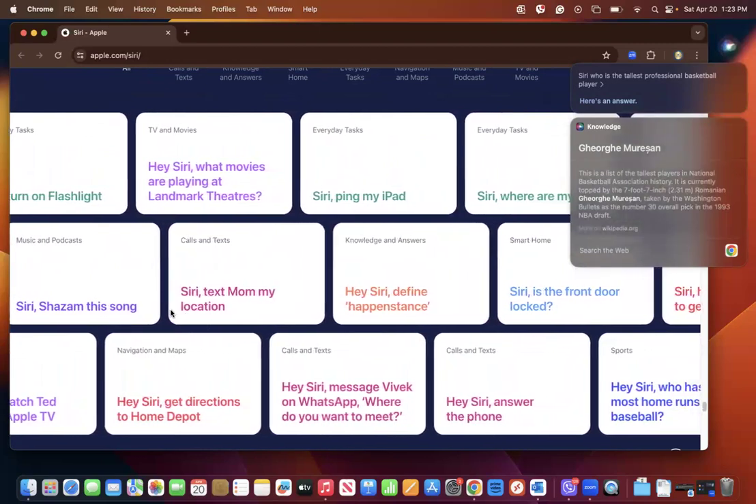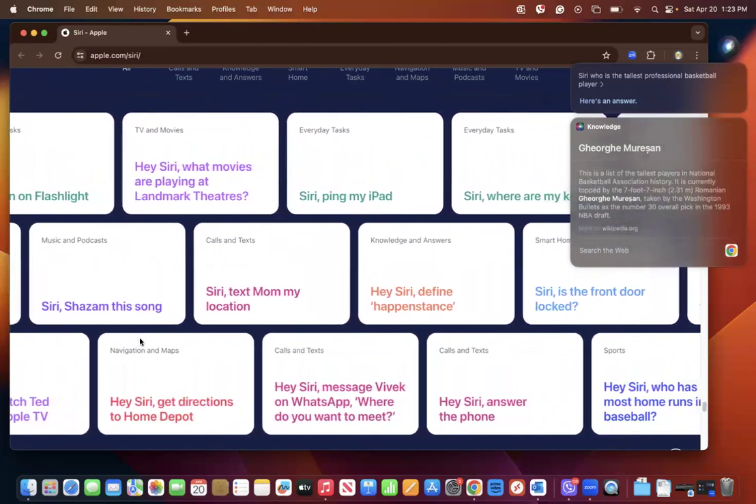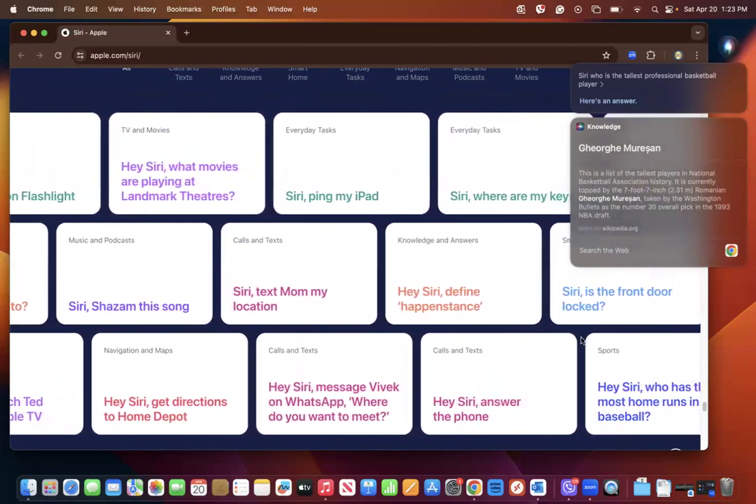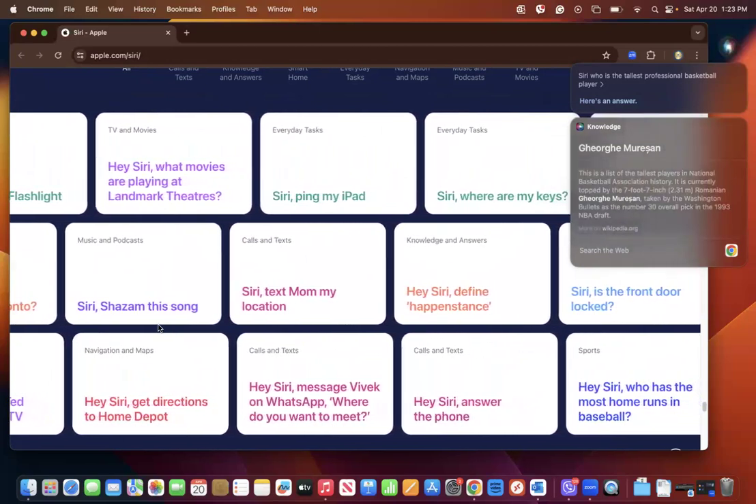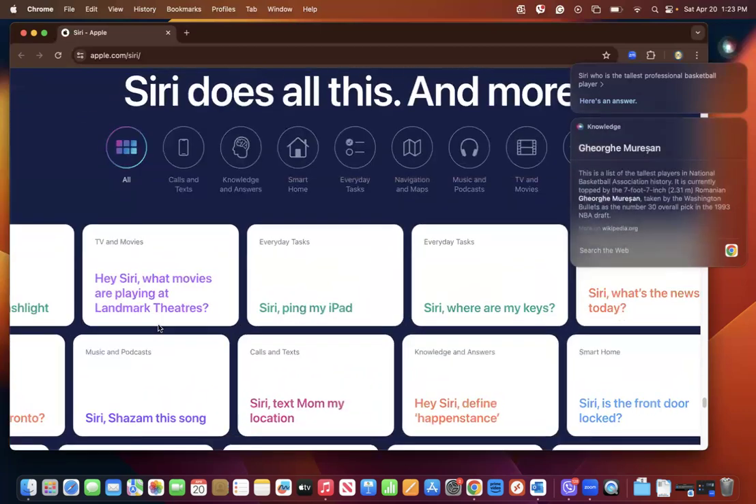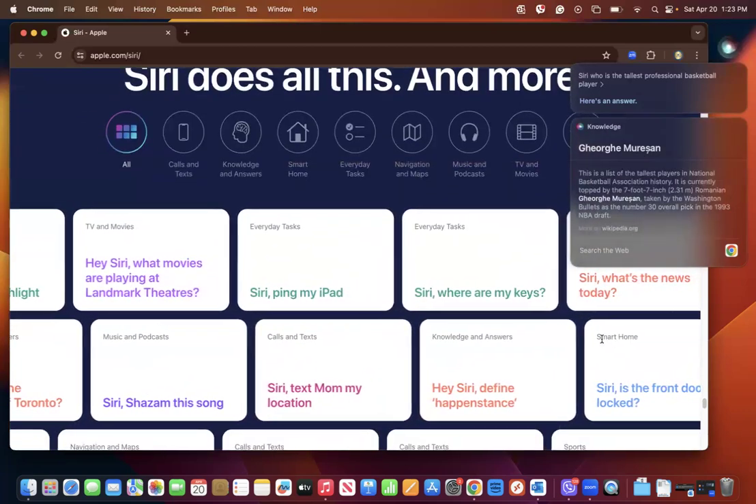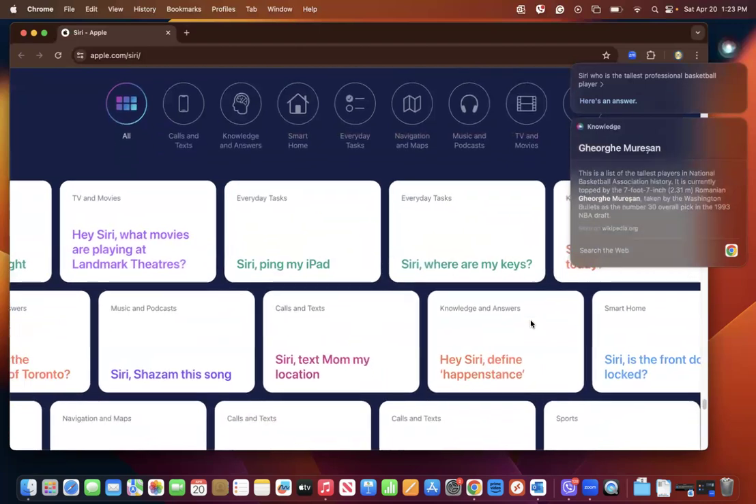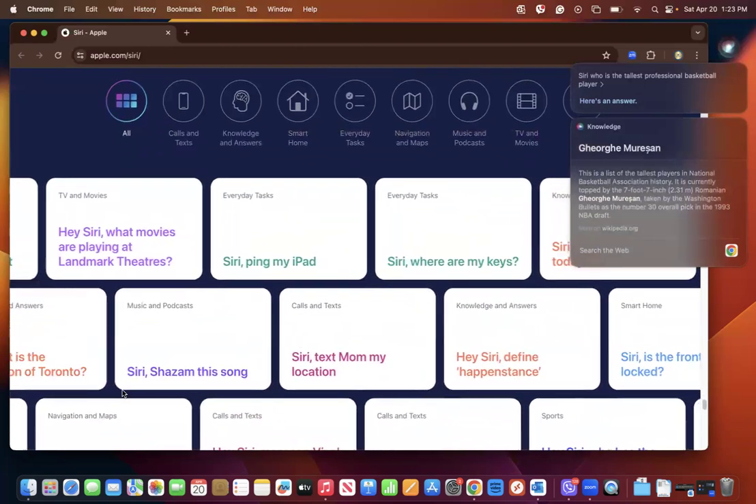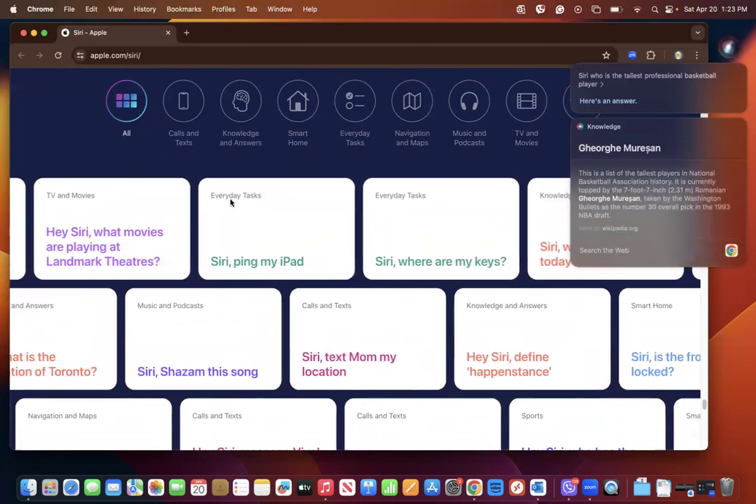As you can see here, you could even text your mom, right? And ask, is the front door locked? So as long as you have these devices or a smart home, as you can see in the category, then it will respond accordingly, right? So hopefully I managed to help you out.